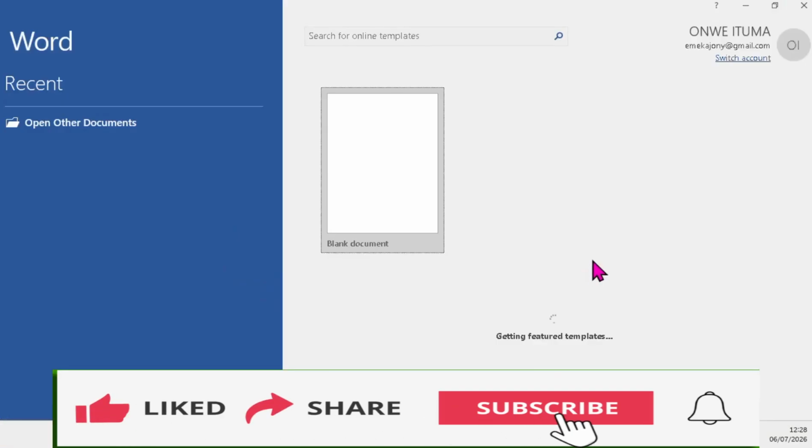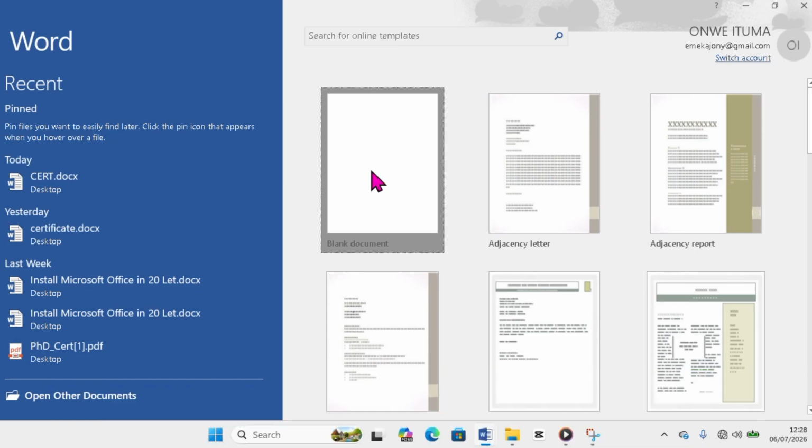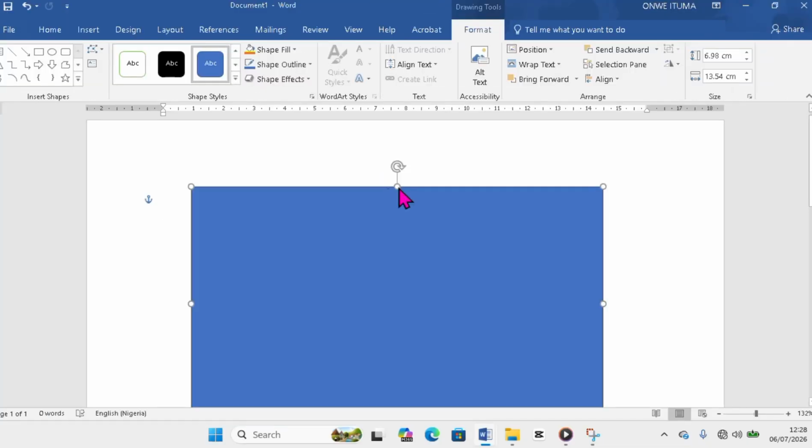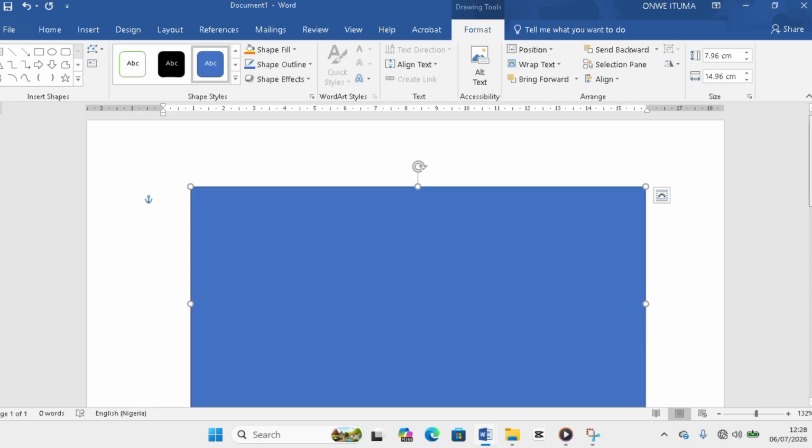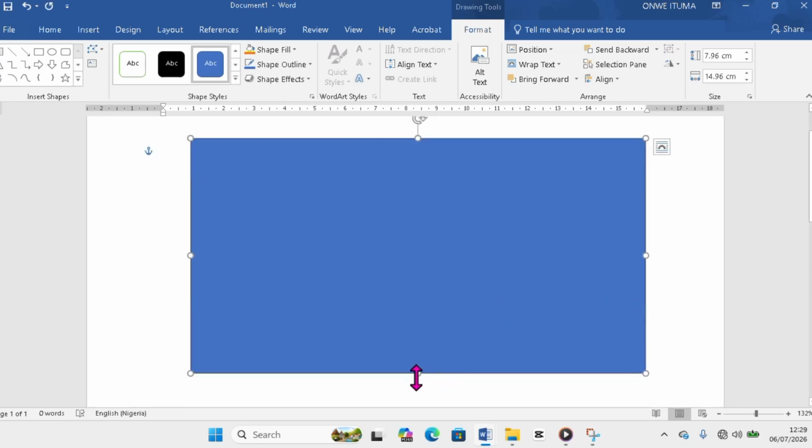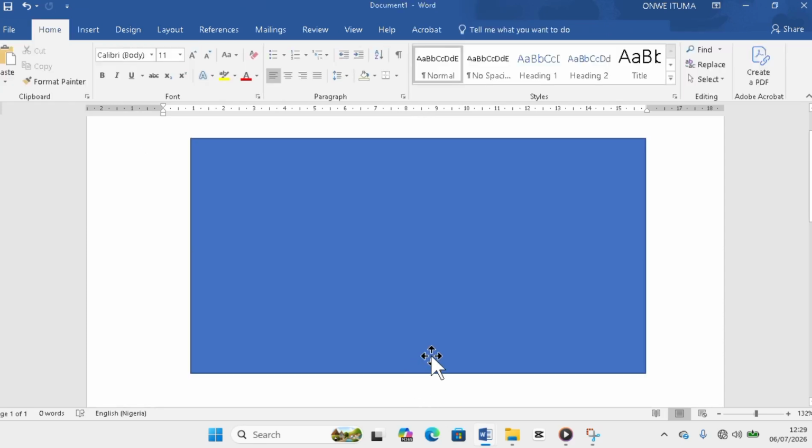let's just get started. As you can see, the first thing you have to do is to open your Word document, go to the Insert button, and insert the layout of the certificate you want to create. Let's go with a rectangle, as you can see.